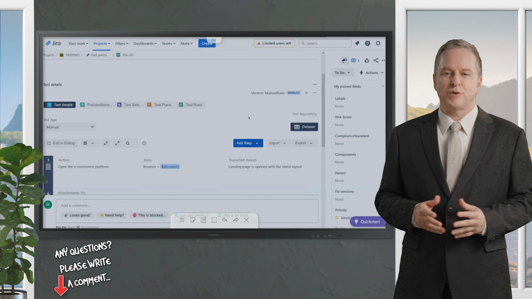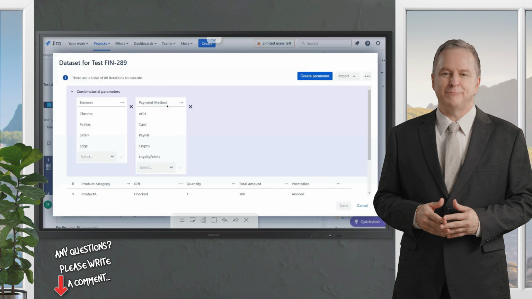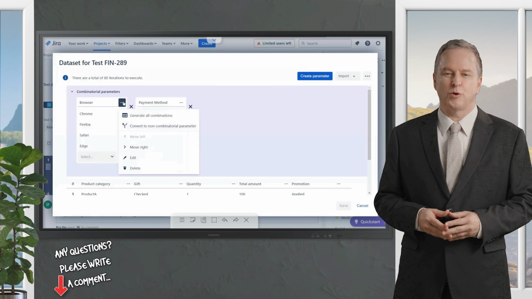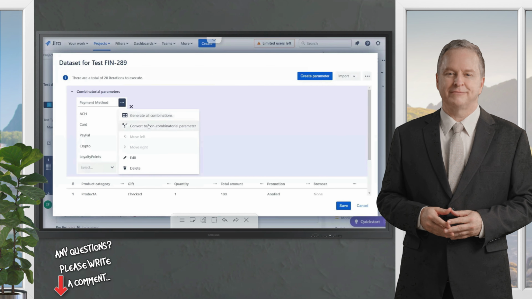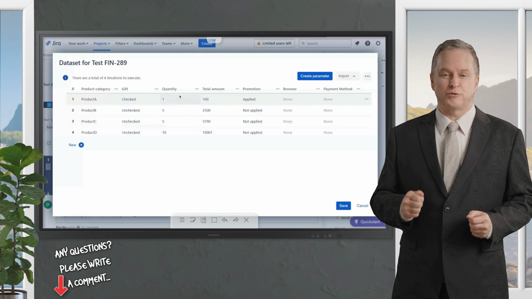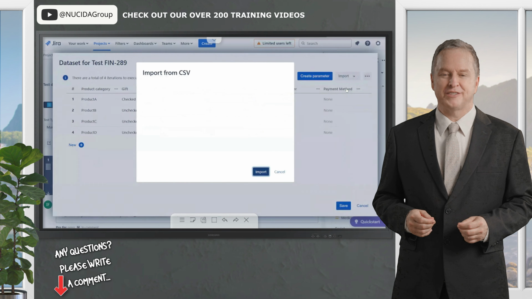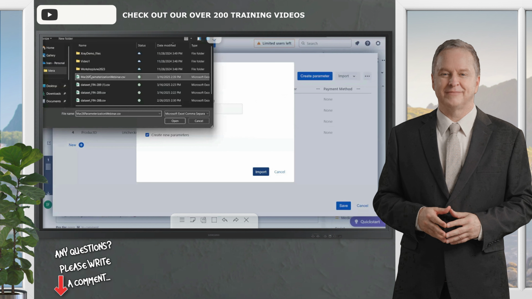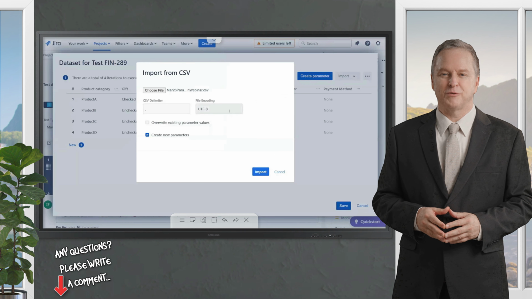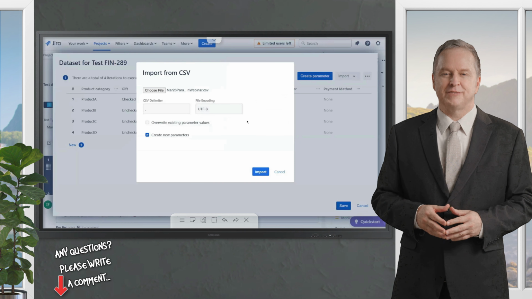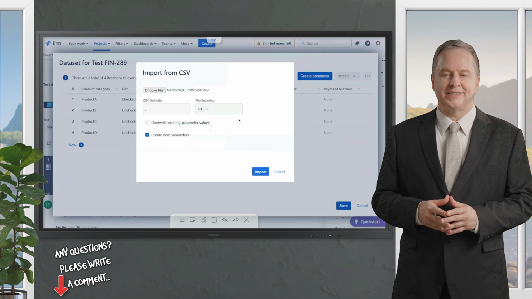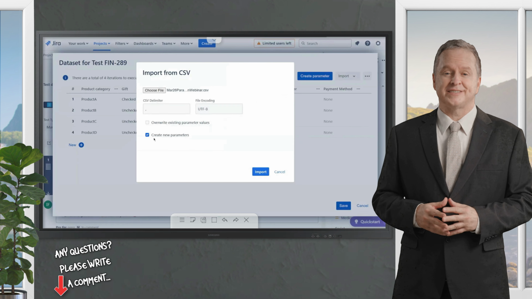Now back to Xray, we will open the dataset menu. We could clear out the whole dataset if we wanted to, but at the very least, we need to ensure there are no combinatorial parameters left. Otherwise, you will be doing the double counting. And then from the import menu, we will select the CSV file with the optimized data table we just got from the test case designer.